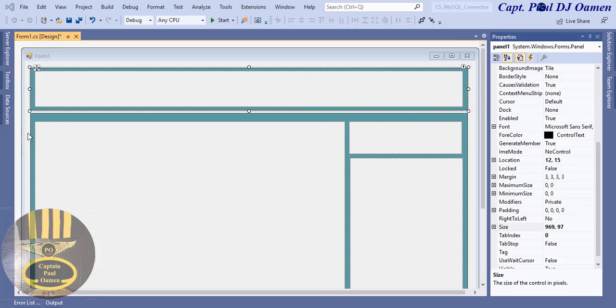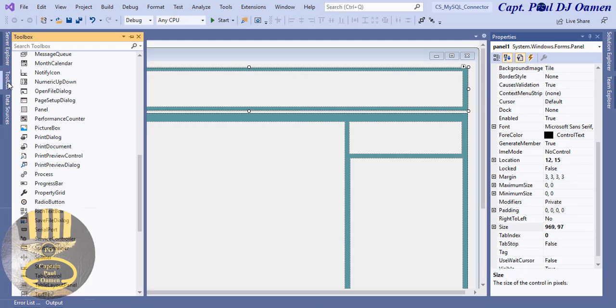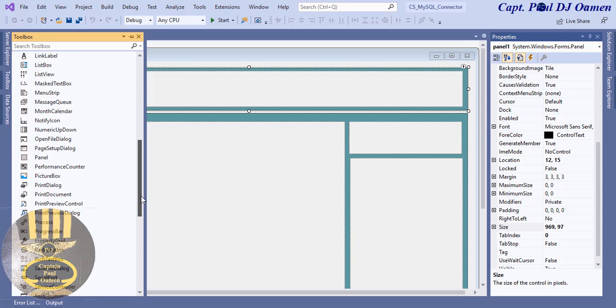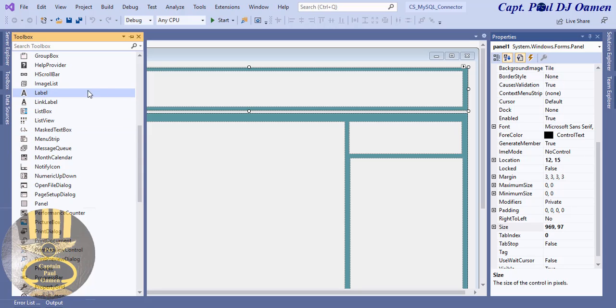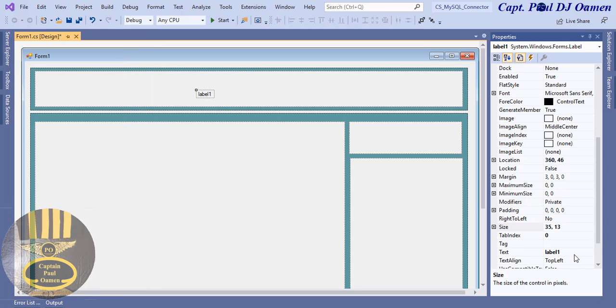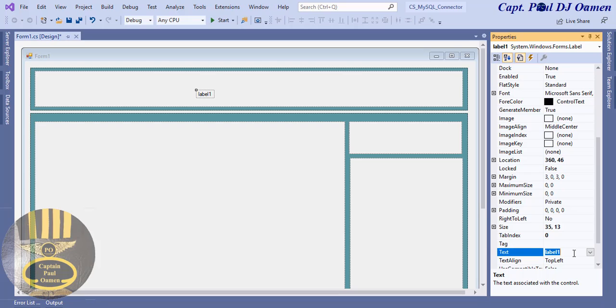Okay, let's add other components to this. I'm going to come in here. Let's grab labels. Let's see, right here, one label here, and I'm going to change the content in there to MySQL connection in C#. There.